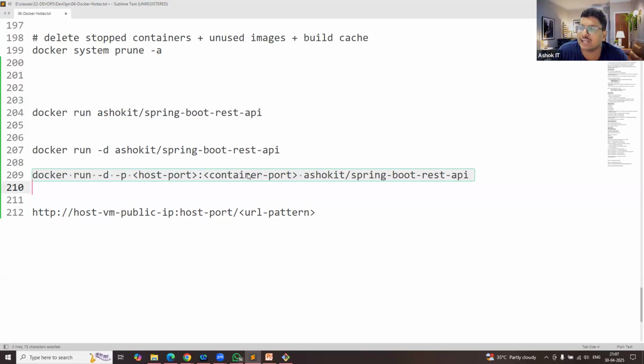Harsha, containers are isolated, man. They are created in the Linux machine, but they are isolated. You can't access them directly. Are you clear with my point?